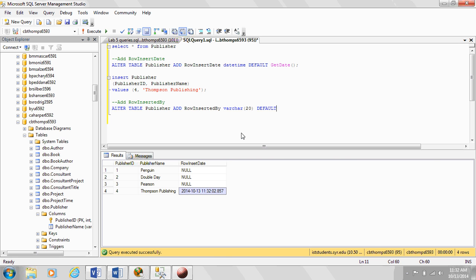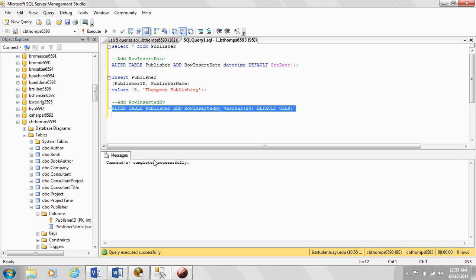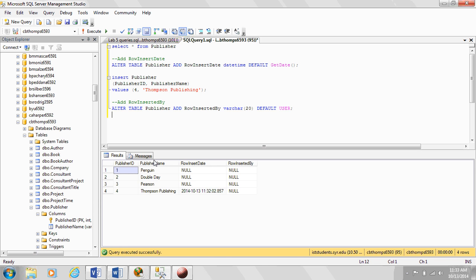And then this default is going to be this user keyword, which always stores, if you, for example, go select user, this just stores the name of the person who's logged in currently to the database. So let's add this. Okay, let's see what's in the publisher table. Now let's add another row. Just copying and pasting. Let's try D5.